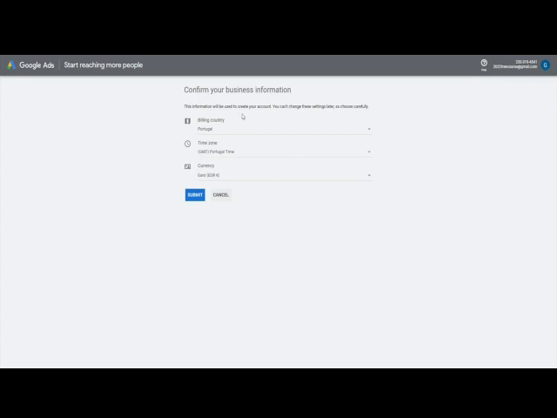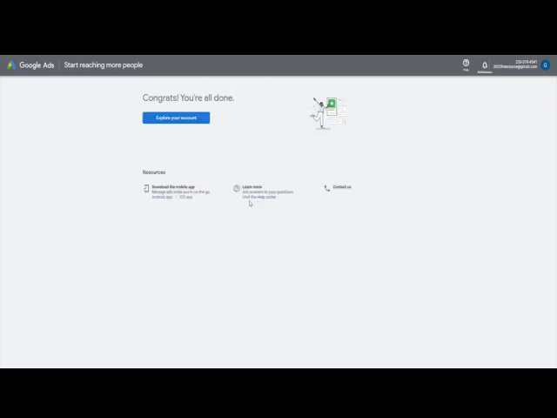So in this screen, you need to put in your company and your country and your billing. I recommend that you set your billing to whichever currency you intend to pay. So you'll be saving a bunch of money on currency conversion fees in case your bank does charge conversion fees, which some banks do. So just click submit. Your account is done. Explore your account.